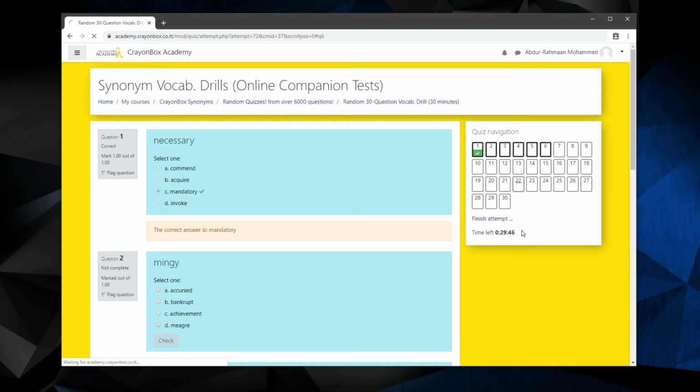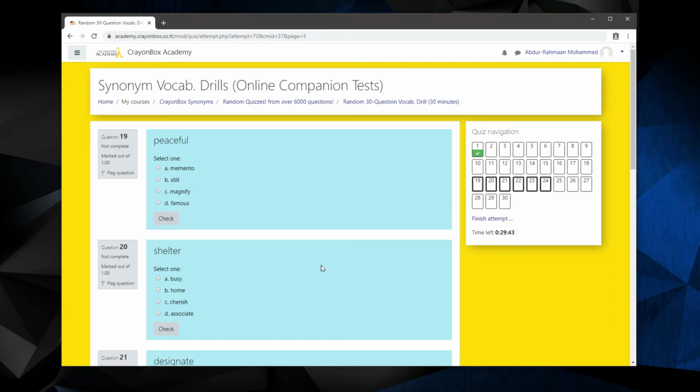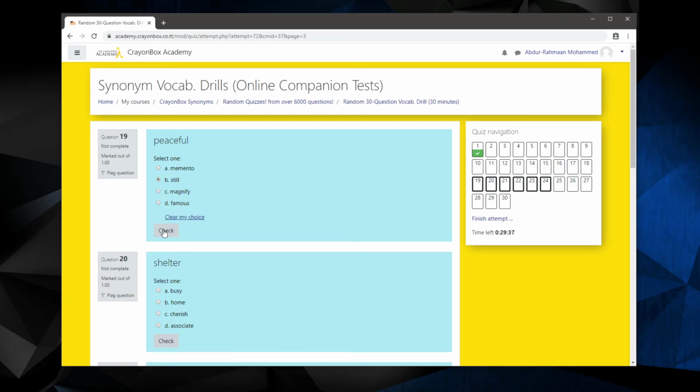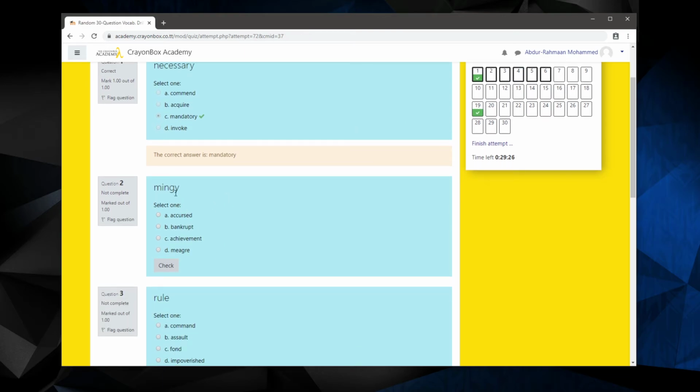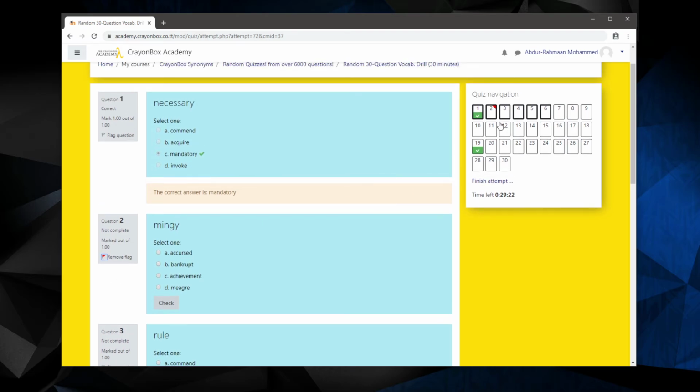You can just jump around with these larger quizzes. You can just jump around to a different page altogether. Peaceful, still, right? And so you can quickly see what you've done, and then you could run back to ones that you haven't done. If you have a question that's giving you trouble, like let's say Minji is giving you trouble, you can flag that question, and once you flag the question, you get a little tick next to it.